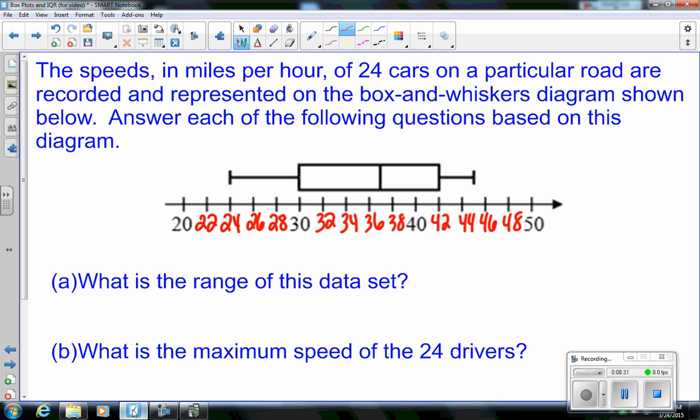The other thing I think you should do is mark off. We know that this is our minimum. This is our Q1, our median, Q3, and our maximum. And now let's take a look at those questions.